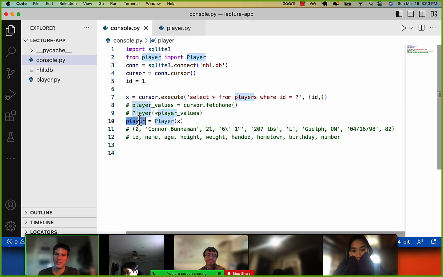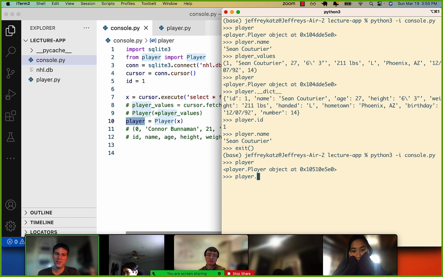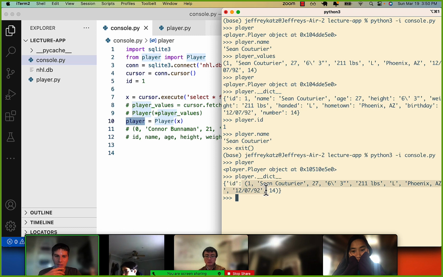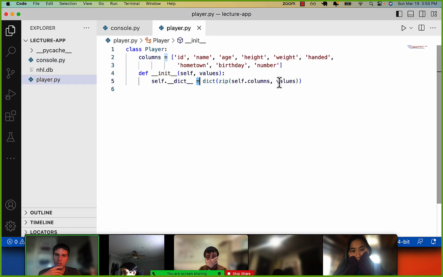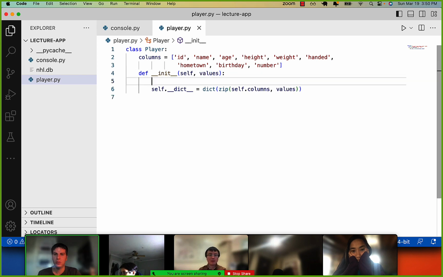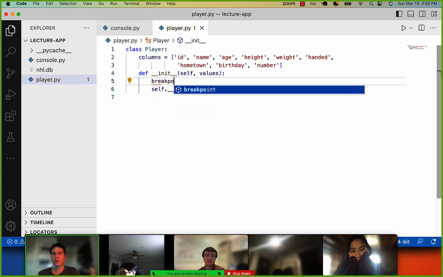Maybe not. Let's see. Okay, that was a little weird, right? Because now I have this ID. I don't understand what's happening. It's setting the ID. I get what's happening, I don't get why. It's just setting the ID equal to this. This is the tuple, and then we're passing it through. It should be coming through as values here. We can just put a breakpoint here. Let's see.